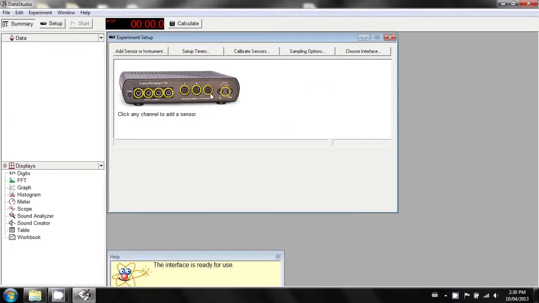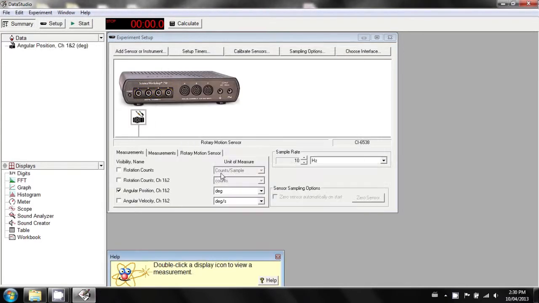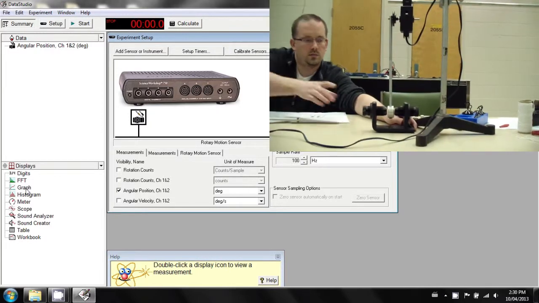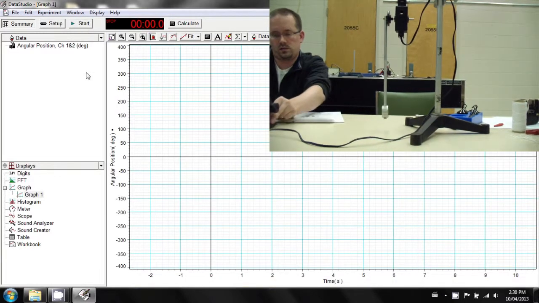Open Data Studio and click Create Experiment. Click the first digital channel and select Rotary Motion Sensor. Change the sample rate to 100 Hz. Create a graph of angular position versus time.